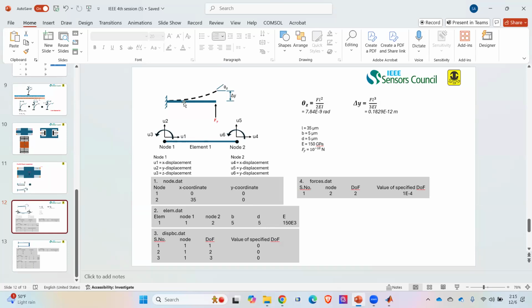Okay. So I have defined node 1 here at this point, node 2 here, and U1, U2, U3 I have defined here. U1 is the displacement in x direction, U2 displacement in y direction, U3 in z direction, and similarly U4, U5, U6. Since I'll be fixing at node 1, that means the values of U1, U2, U3 are all 0. Okay. And this is my element 1, this whole thing.